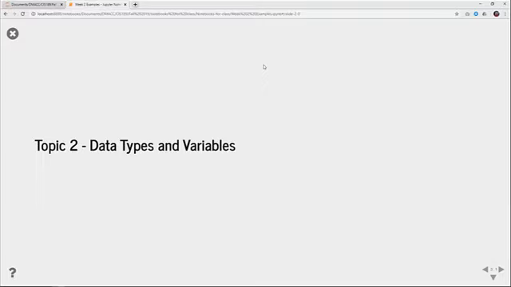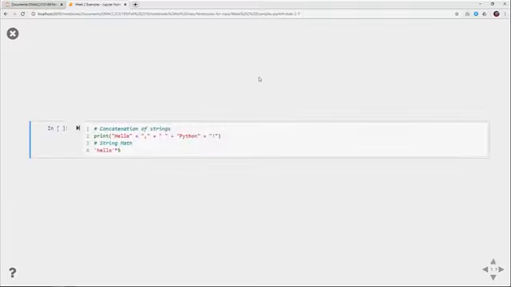In topic 2, we actually get in and do some actual coding here. So topic 2 is about data types and variables. So here is just a cell within my Jupyter Notebook, and you can see that I am just doing a little bit of what's called string math. In this first line here, I'm doing a print statement, and anytime you do a print statement, you just type print, and then in parentheses, what you want to print to the screen.